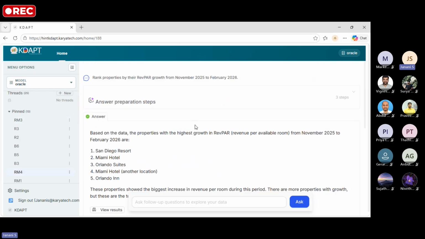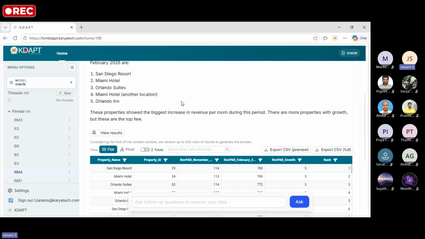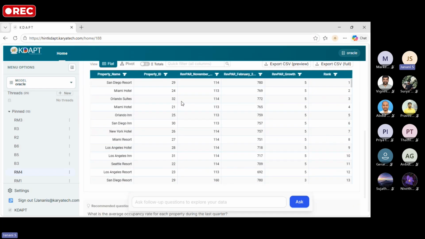So to wrap up your executive summary, let's find out which properties are scaling the fastest. Rank the properties by their RevPAR growth from November 2025 to February 2026. Based on the analysis of your data, KDAPT has displayed the top 5 properties in the summary view, and it has given you a very detailed report for the entire property list.